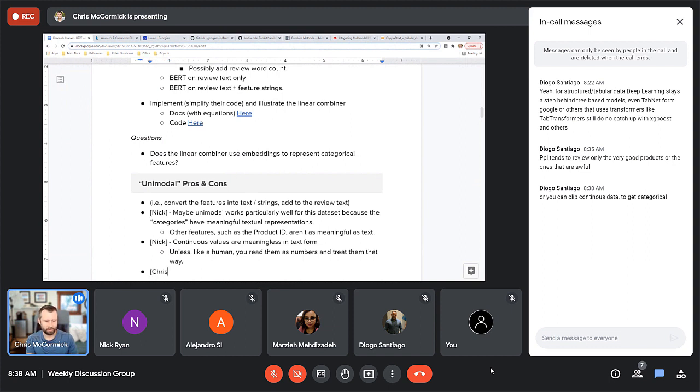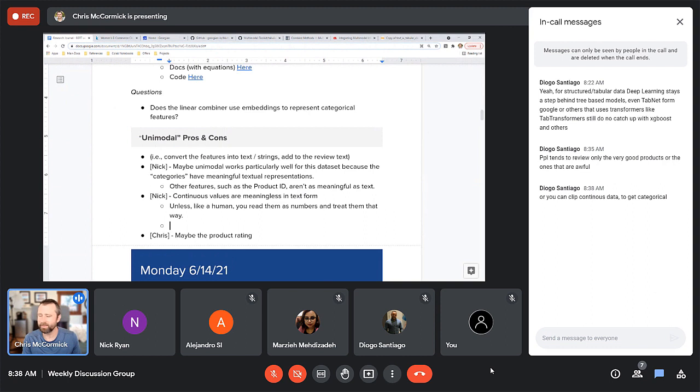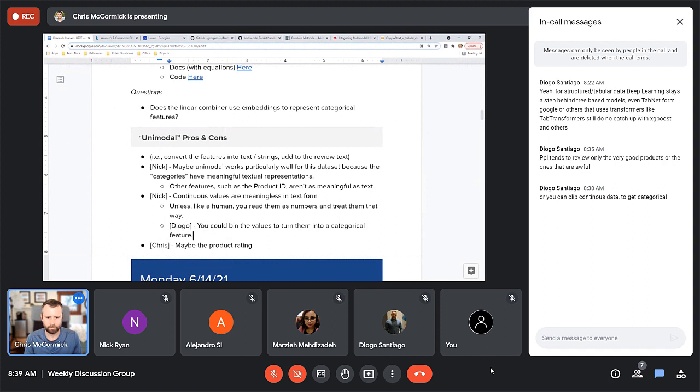I wonder if integer features are decent though. Maybe. Yeah, Diogo just pointed out that you can clip your continuous data to get categorical. Yeah, that's a good point. So you could bin it, right? Let's see, I'll take a minute to read that. Second, you could bin the values to turn them into a categorical feature.